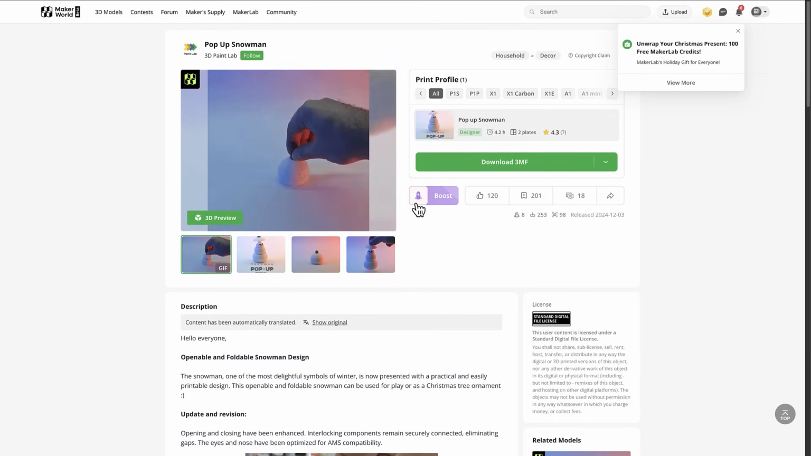A question I usually get in my weekly live Fusion Zoom class is, how would you approach this design? And the student will show a model from Thingiverse, Printables, MakerWorld, or some other 3D file site. A specific example from a recent class is this pop-up snowman. It's a really cool design by 3D Paint Lab and an awesome holiday print.